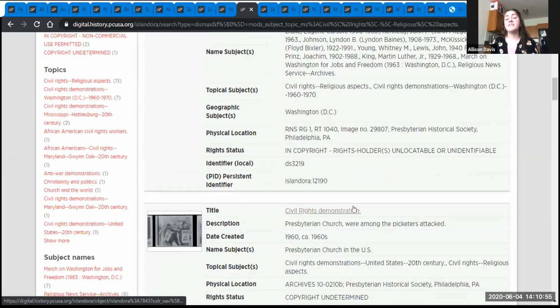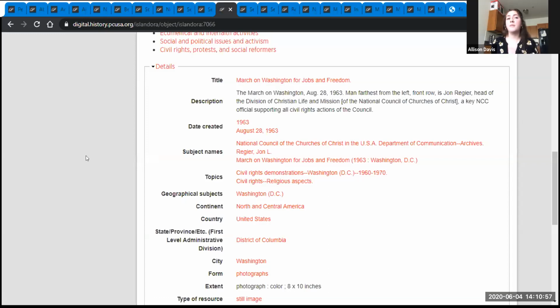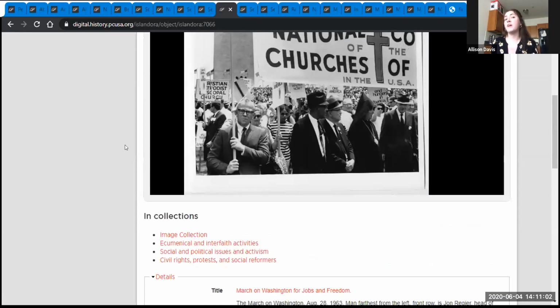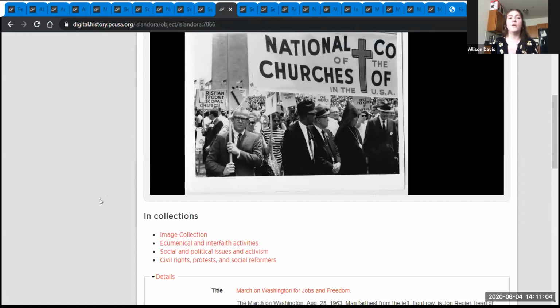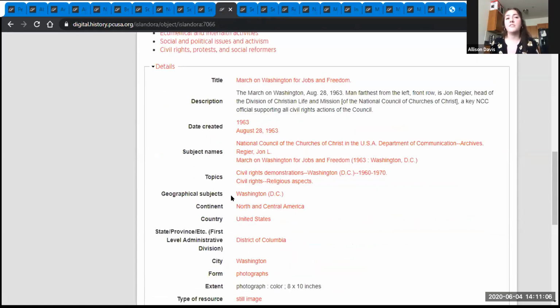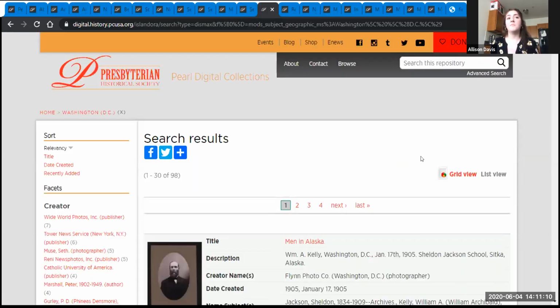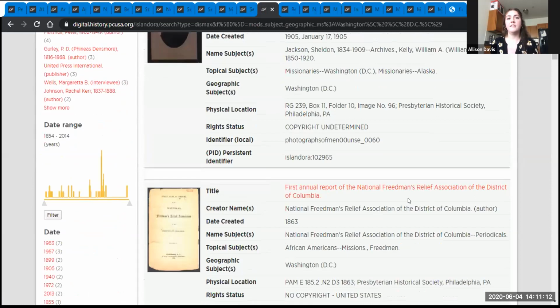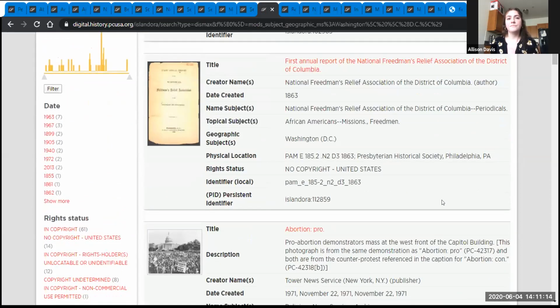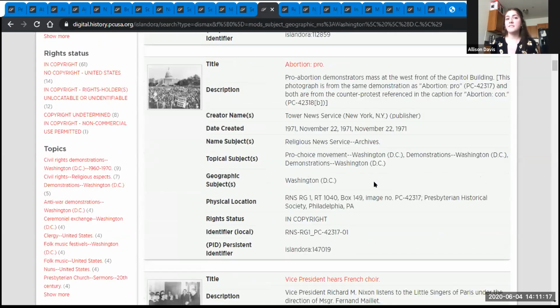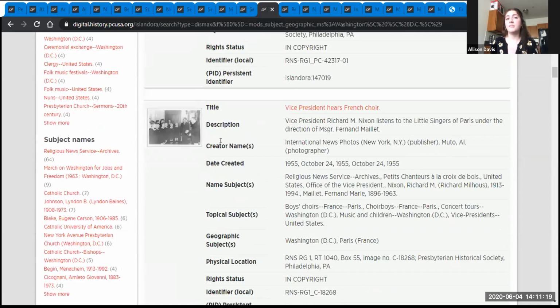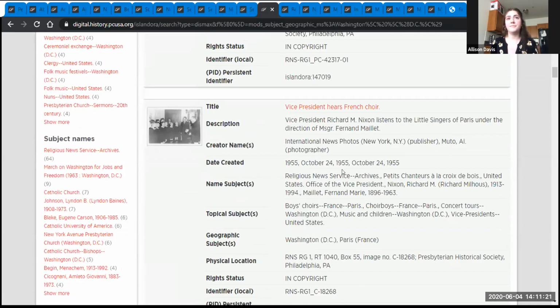Or even if you're taking a different route and just wanted to learn more about Washington, D.C., or see what other records we have related to it in Pearl, you could click on the geographical subject heading for DC right here. And there's a lot more results related to that. So some of them are different protests, some of them related to the presidency. You can see right here.